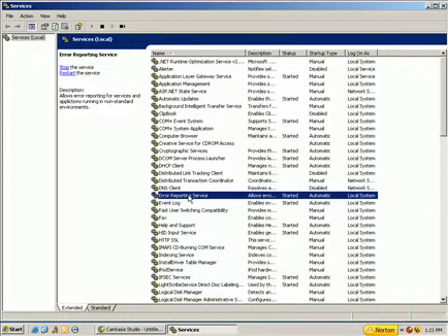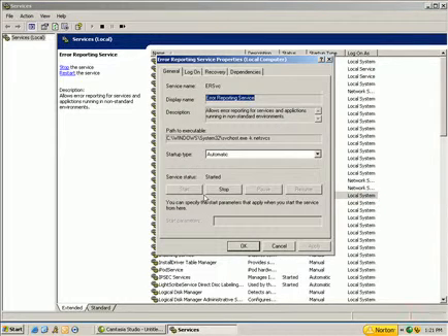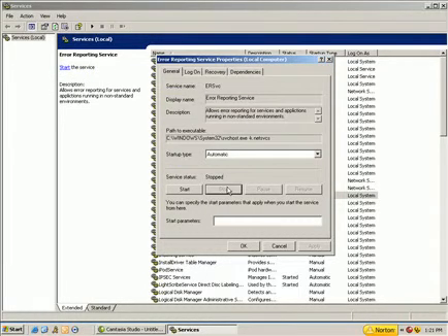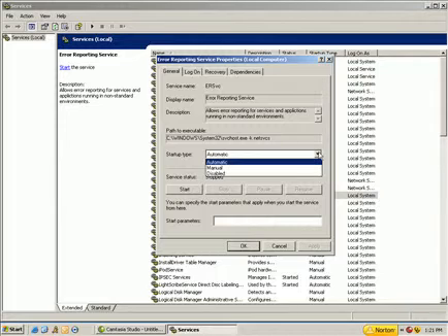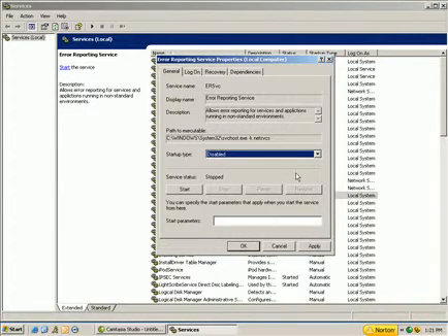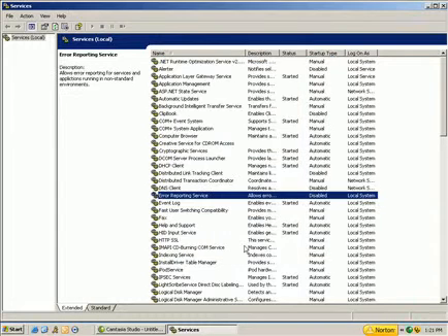I'm going to move to the Error Reporting Service, open the Properties page, select Stop, then change your startup type to Disabled and select OK.